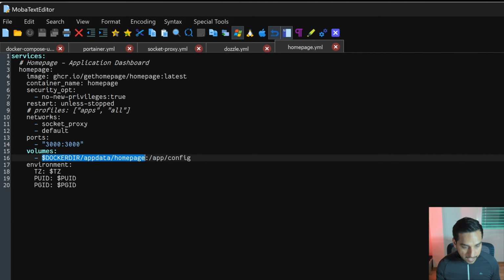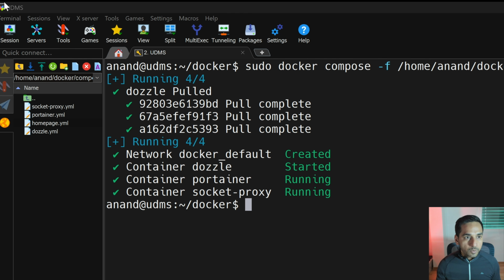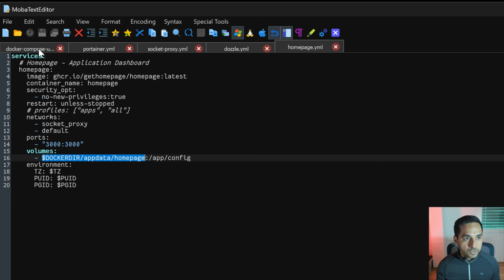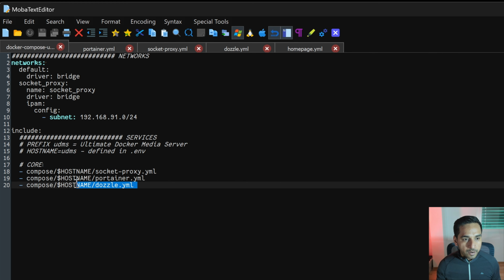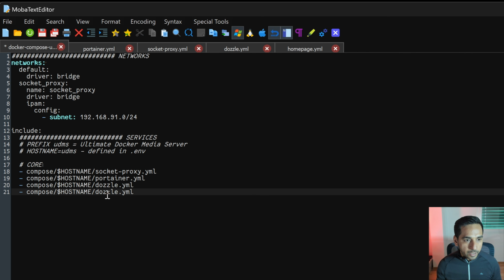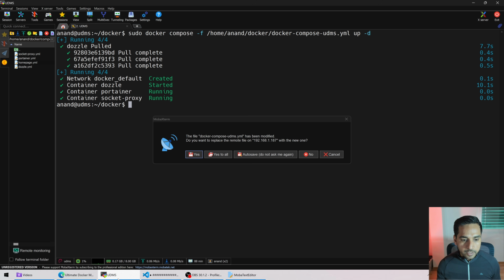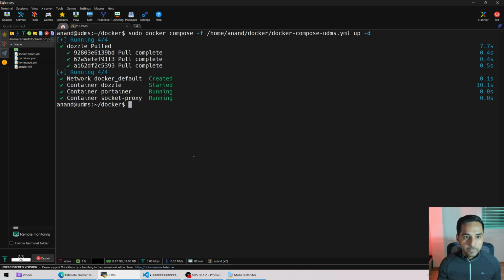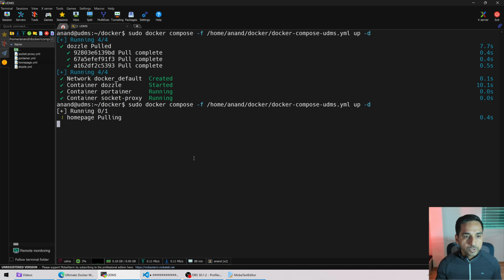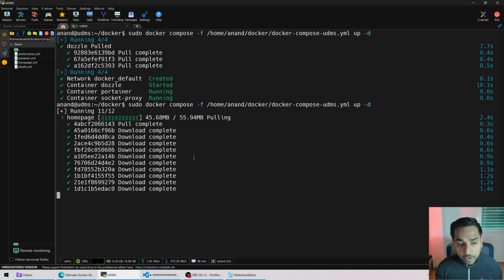So let's save this as usual and let's add this to our master Docker compose file right there. Copy this whole line. We're gonna paste it and rename this to homepage, and we're going to start the stack one more time like we did, and let's do that. So now it should start pulling homepage.